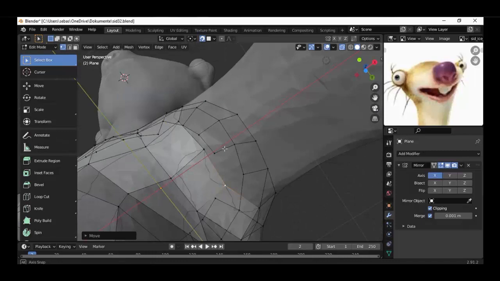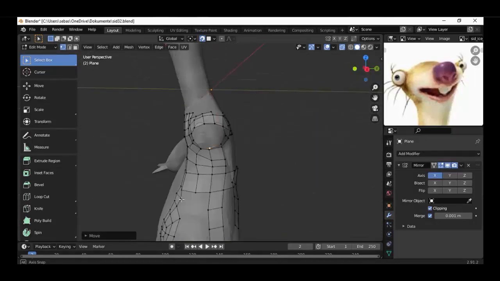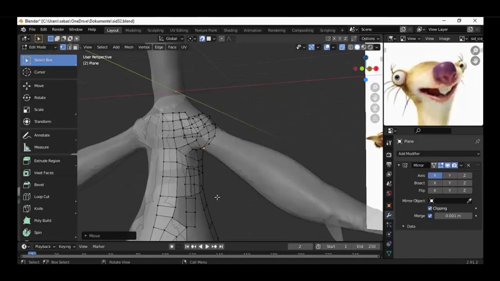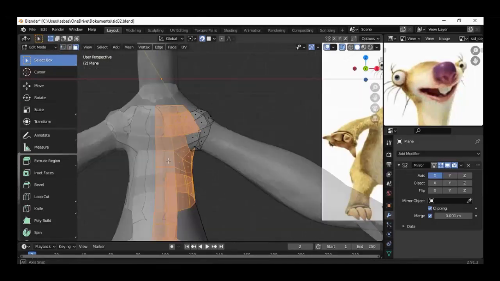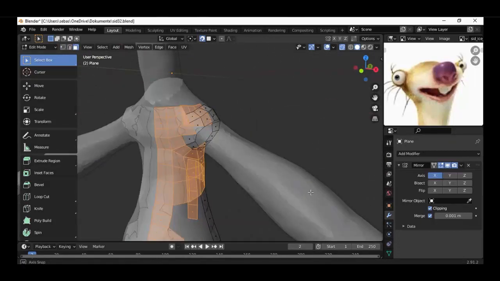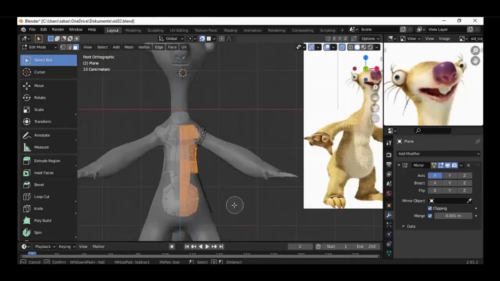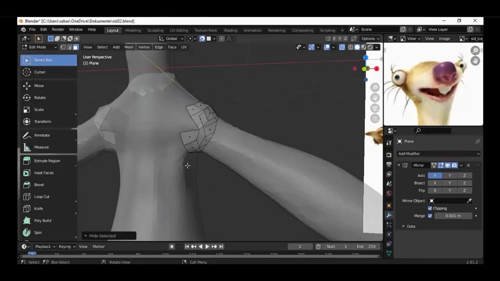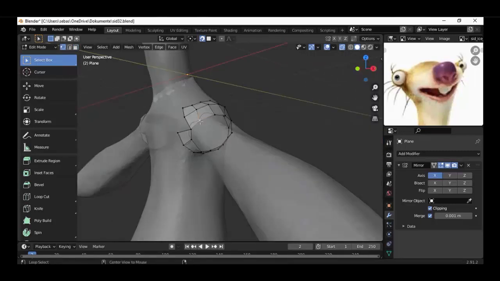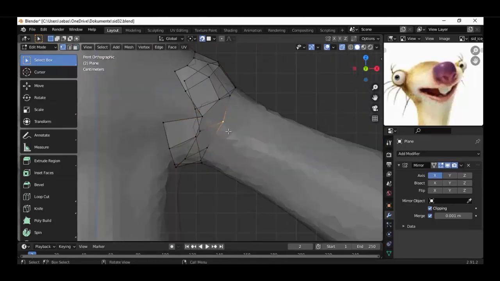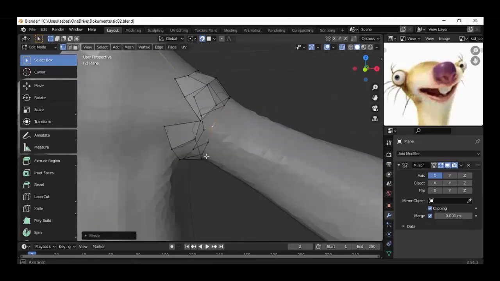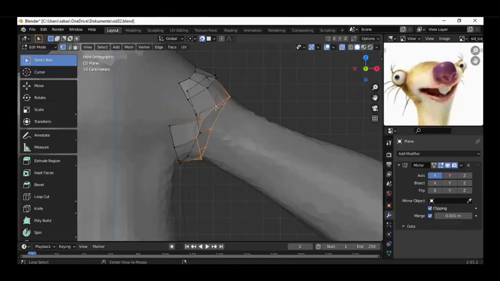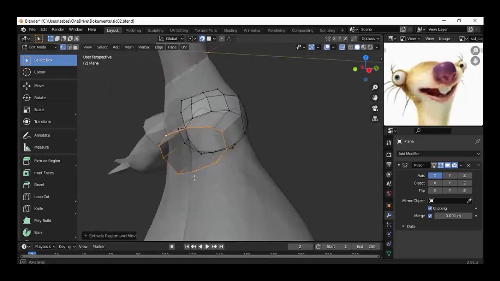And before we start extruding the arm here, it will be much better when we hide a few faces from the upper body. Just select this part here. And just hide them now. We can work much better. Now select the loop around. But at first, let's change a few vertices here.